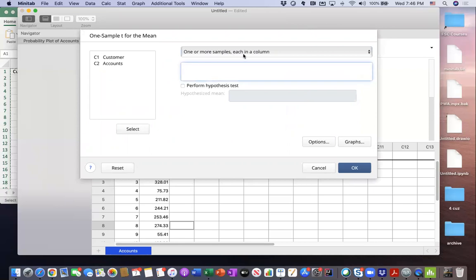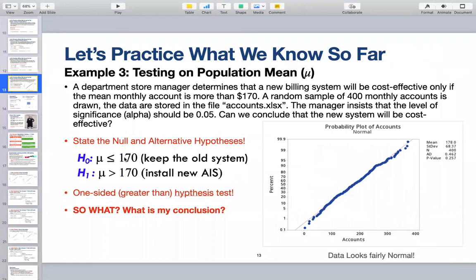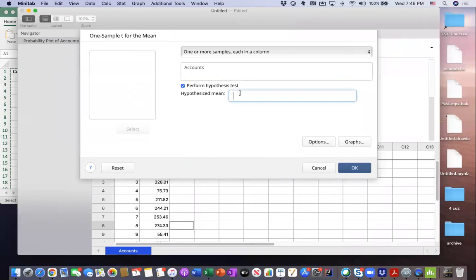It says one or more samples, each in a column. I do have only one sample. I don't have any summarized data, and my observations are in a single column, and those are the counts, right? And I say yes, please perform hypothesis test. It says, what is your hypothesized mean? It is actually asking me what is the constant that I am using in my hypothesis test. In this case, this is 170, right? We are going to tell Minitab that the alternative hypothesis is greater than. So we haven't done that yet, but let me enter 170 here.